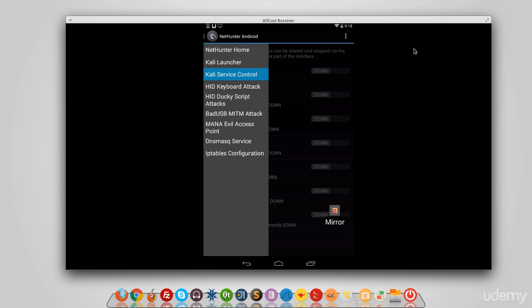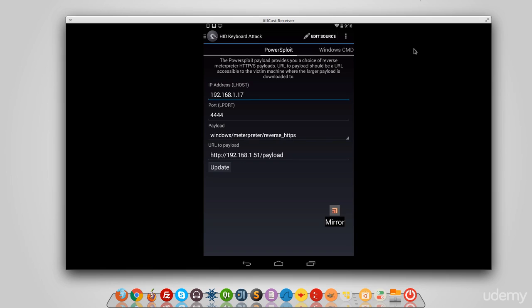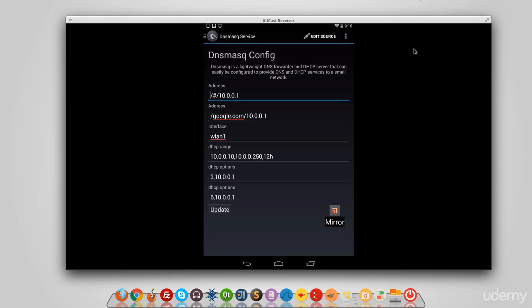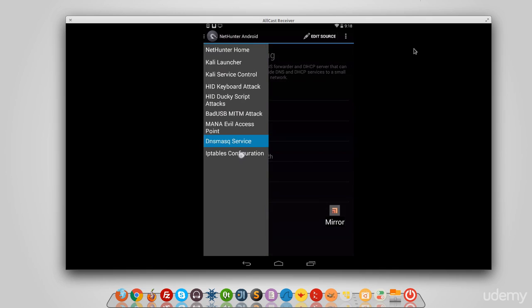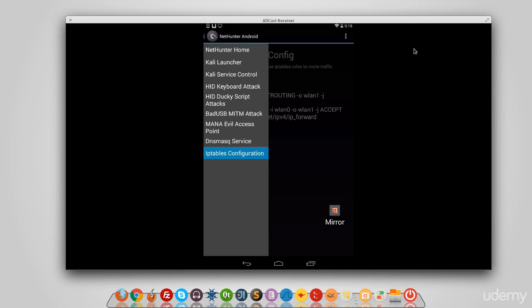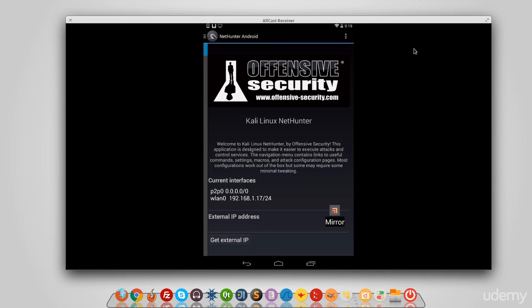After that, we have the HID keyboard attack, and I'm not going to talk about it right now. We're going to have a full class, or maybe more than one class, about this. Same with the HID DuckHunter attacks and the BadUSB man-in-the-middle attacks, Mana, evil access point. All of these we're going to spend more than one lecture talking about, so I'm going to skip all of these here. And the last two allow you to configure iptables and dnsmasq. Again, I will be talking about each one of these later, so don't be scared about the names or the number of features that you can see here. Right now we're just having a quick look at the launcher menu.